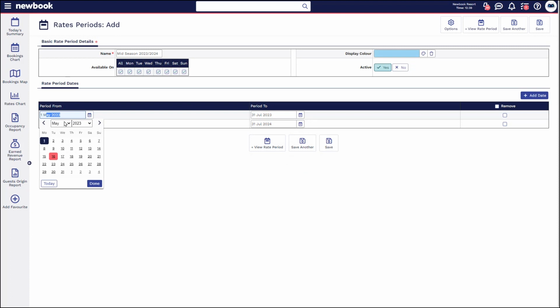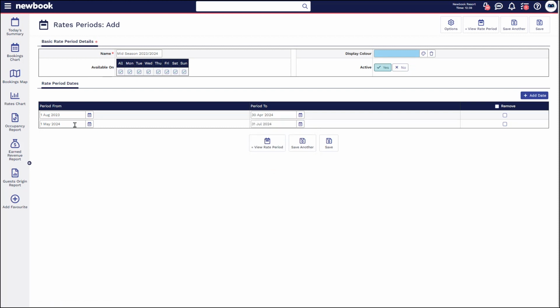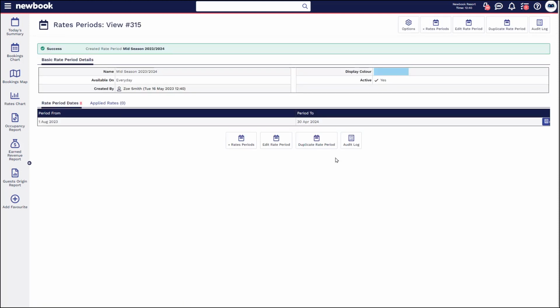So we change this within here, we go to August 1st. And then what I can do over on the right is say that I want this to run all the way through until the end of April next year. If we don't need another date range within this section, we can simply remove it. Otherwise, you've got the ability to edit those dates or add additional lines if there are different periods throughout the year where your mid-season starts and stops. So once we've done that, we save, and that is our rate periods created.